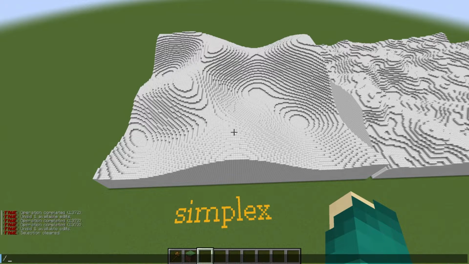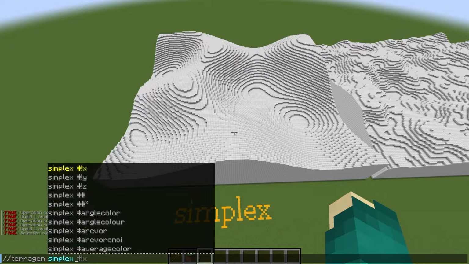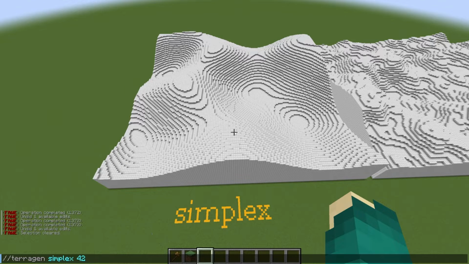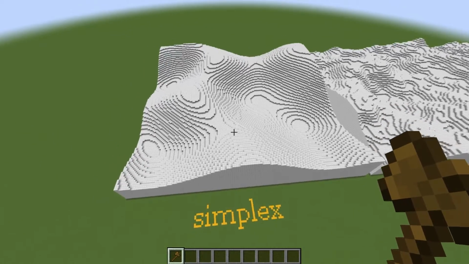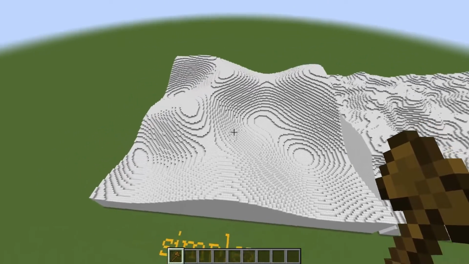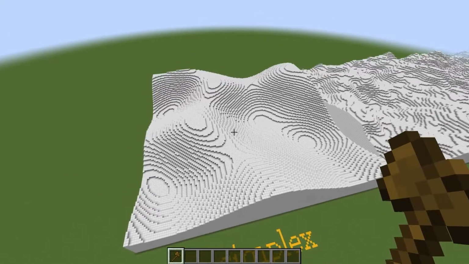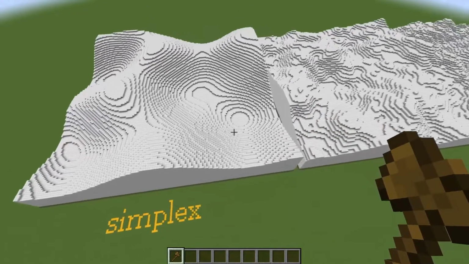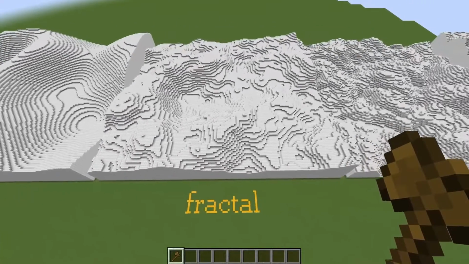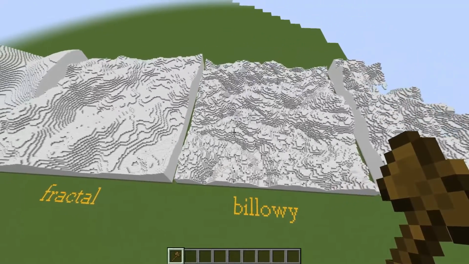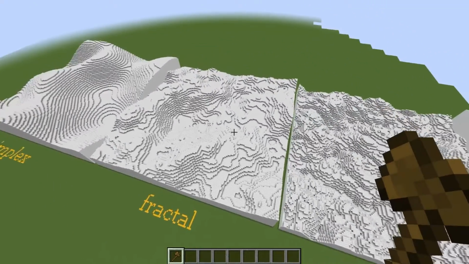For these examples, I use the same command of Terragen, a noise type, a block type, and a height for the terrain. It's the same command for all these examples with just the noise type changing. Using that command I just showed you, this is the simplex pattern. As you can see, it is very smooth. Moving on, we have fractal and billowy. You can see the difference there.